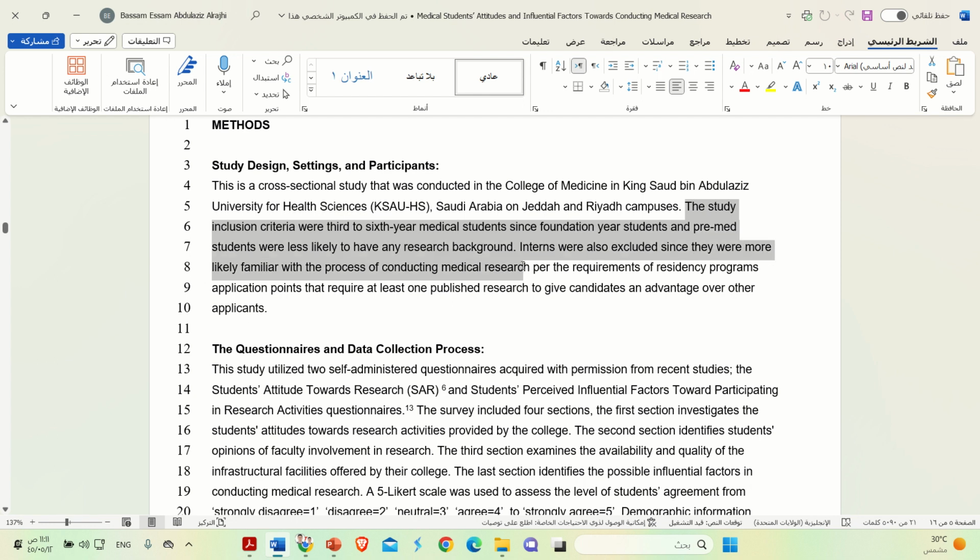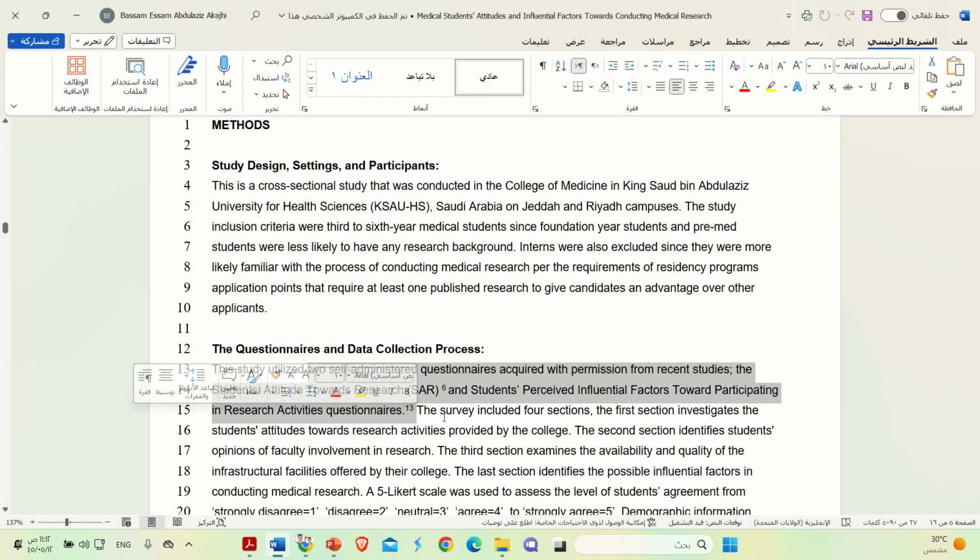And one thing to notice, that when you have an exclusion criteria, you want to add a justification for why you excluded those kinds of participants, for example. Then we talk about the data measurements. Here I used 2 questionnaires and I have referenced them. Sometimes a questionnaire or data collection sheet may have a name, so you can just write it down, and you want to make sure to cite it as well.